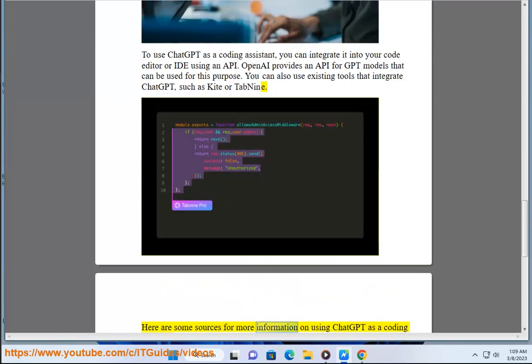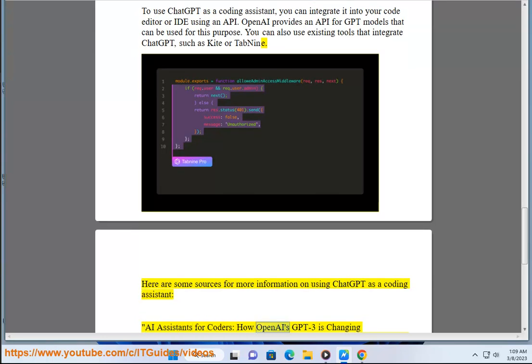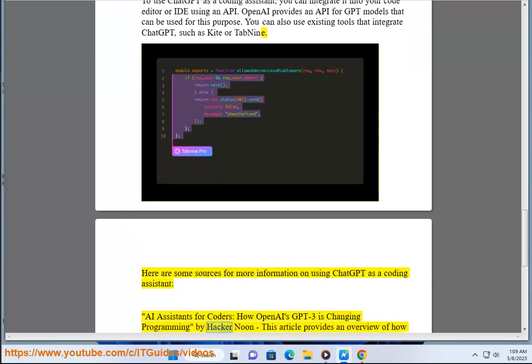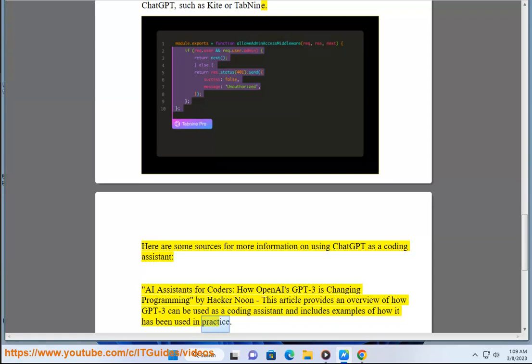Here are some sources for more information on using ChatGPT as a coding assistant. AI assistants for coders: how OpenAI's GPT-3 is changing programming by Hacker Noon. This article provides an overview of how GPT-3 can be used as a coding assistant and includes examples of how it has been used in practice.